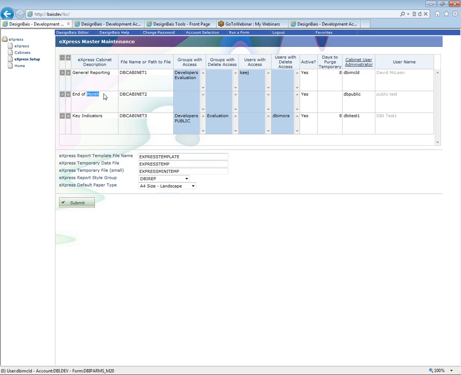So again, I have a general reporting, an end of month, and a key indicators cabinet. And really, to create another cabinet is quite simply a matter of adding the detail, creating a pick file, multi-value file, and then adding the name of that, and then that becomes available to whoever you want that to be available to.